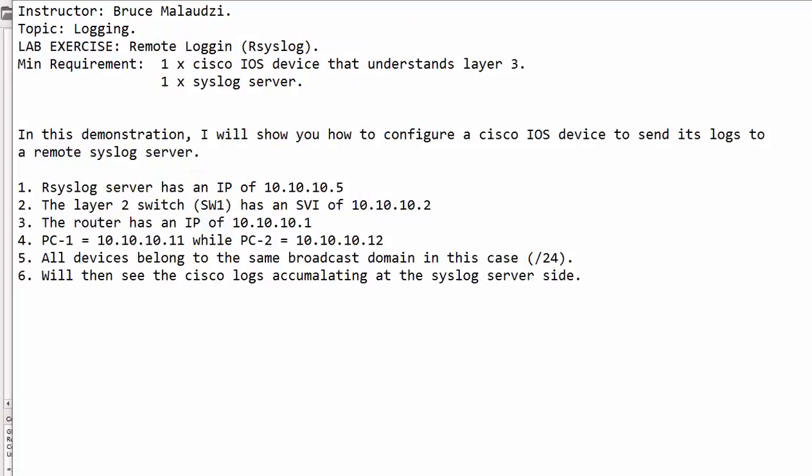In this lab exercise, you need a minimum requirement of one Cisco router or layer 2 switch that can understand IP addressing. The second device will be a PC that is configured as a syslog server. In this demonstration, I'll show you how to configure a Cisco iOS device to send its logs to a remote syslog server.